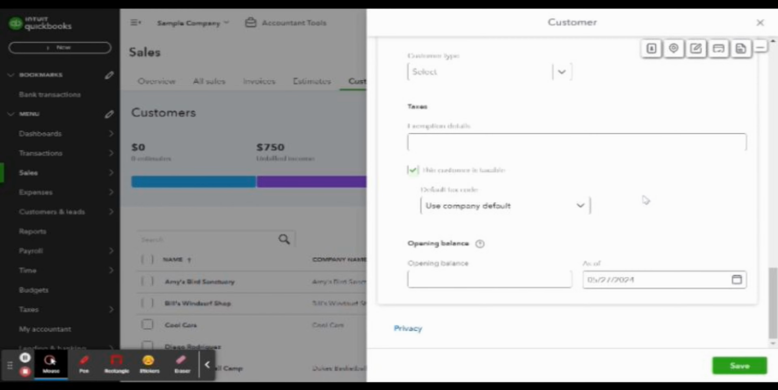This field is typically used when you are transitioning to QuickBooks from another accounting system, and you need to record any unpaid invoices or other transactions that the customer still owes you for. For instance, if your new customer has an outstanding invoice of $500 that hasn't been paid yet, you need to enter $500 in the opening balance field. When you are finished, click the green Save button on the lower right corner of your customer information screen to save the information that you've input.